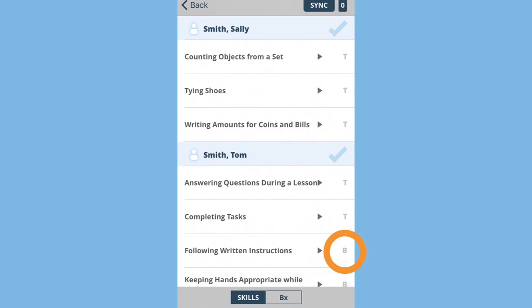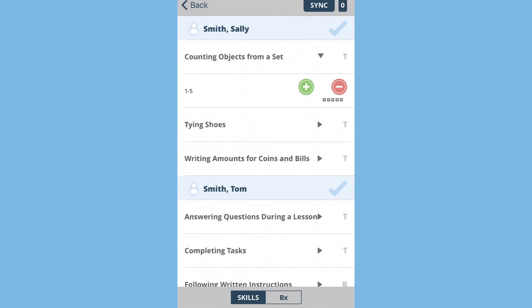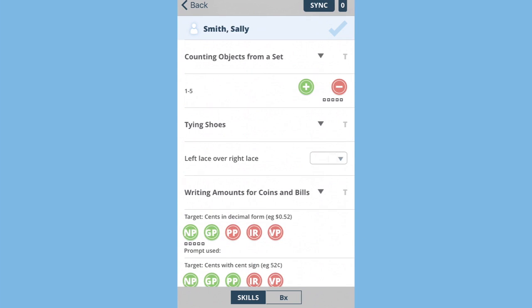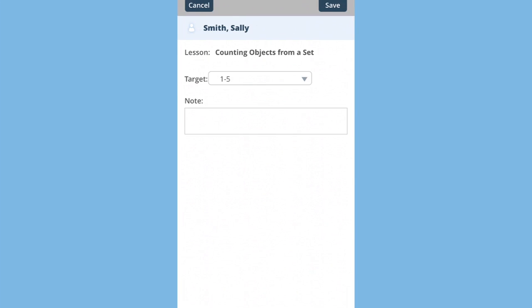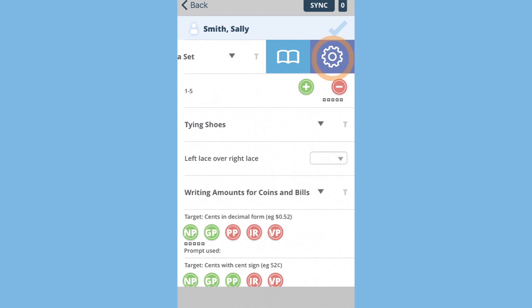The B icon tells you that you'll be recording baseline data, and the T icon tells you that you'll be recording teaching data. To record data, tap on the arrow. The data panel will vary, depending on the data collection type you choose. For more menu options, swipe left on the name of the lesson. Tap on the book icon to add data notes. Tap on the gear icon to see lesson information and select targets.